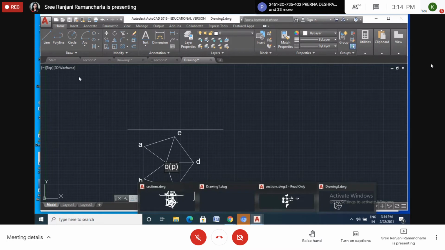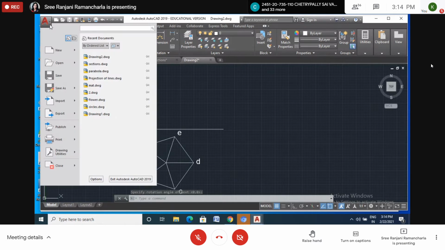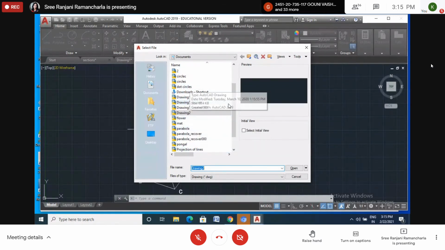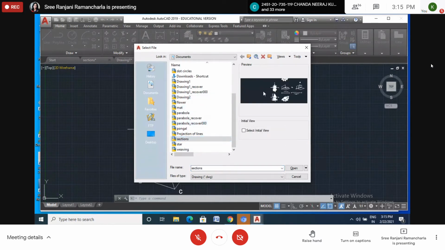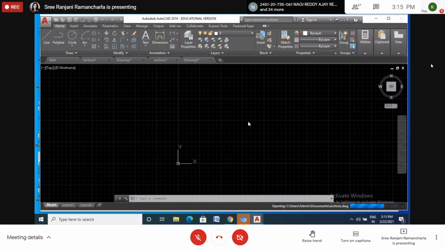Okay, I have to go here. I have to go here. The previous drawings I'll show you, where we had drawn projection sections. Now see here.